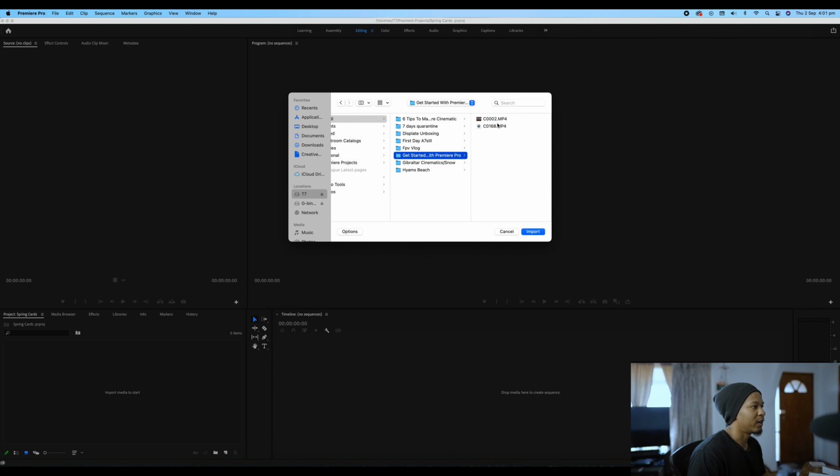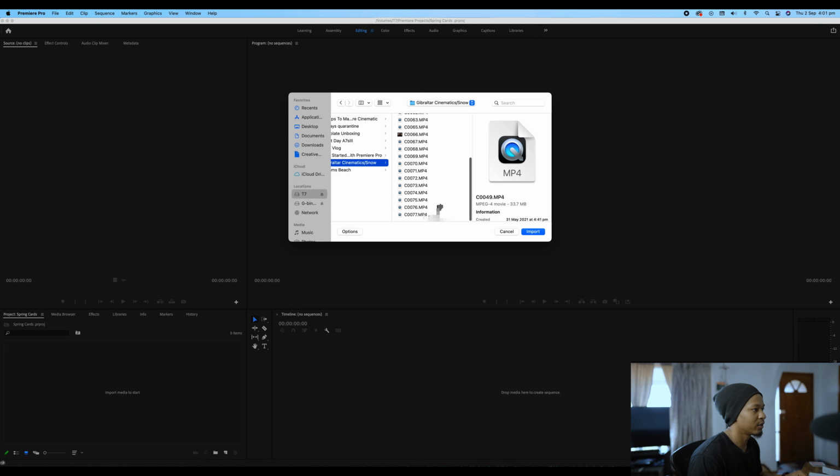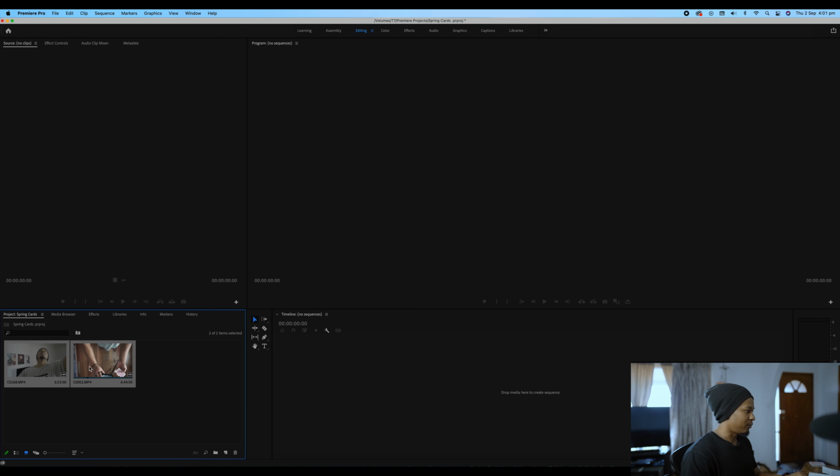If you have a bunch of files and you want to select all of them, just press the first one, scroll down to the bottom, hold Shift, press the bottom one, and all of them will be selected. But in this case, I just have two. So I'm just going to select those two and press Import. Or you can import the whole folder. And this is where your footage will live for the entire video, in your project folder.